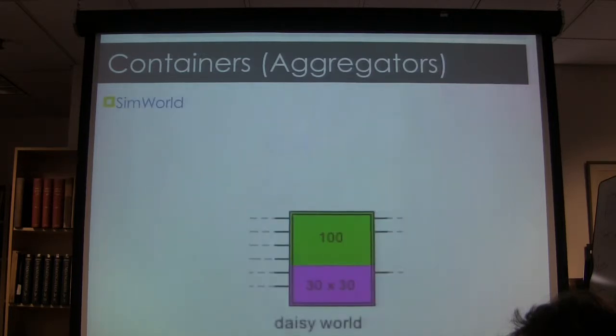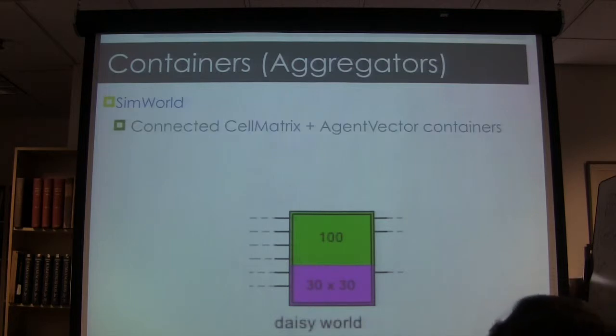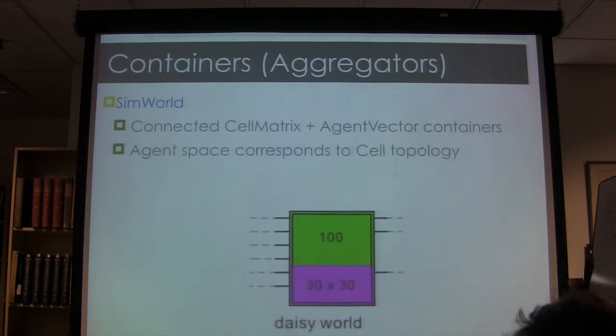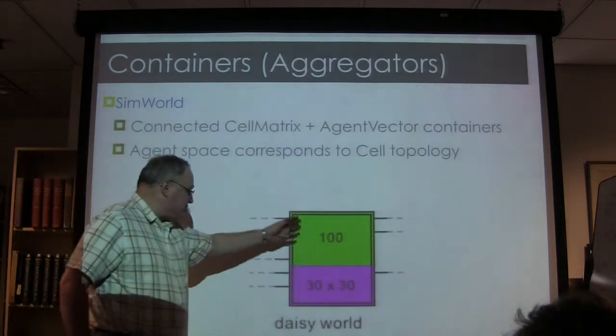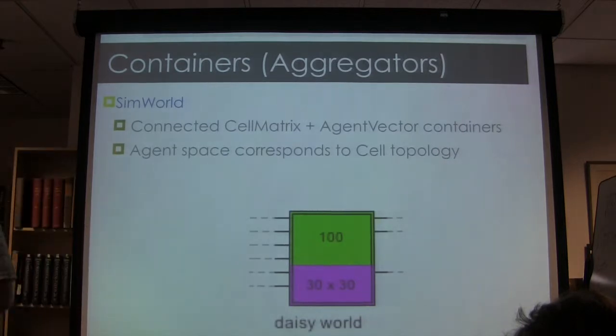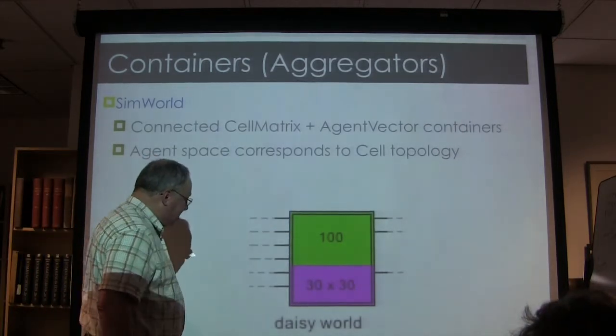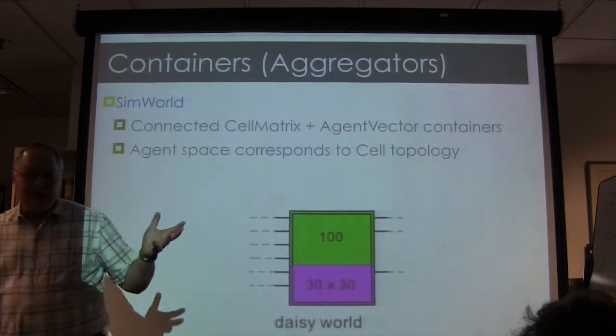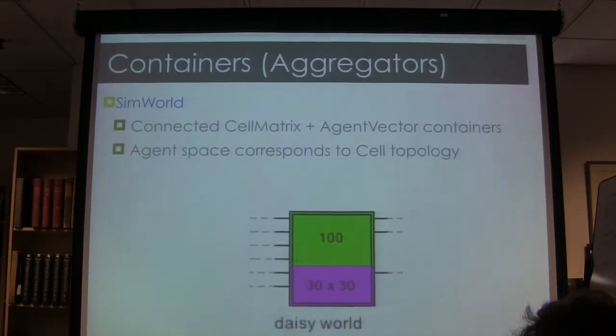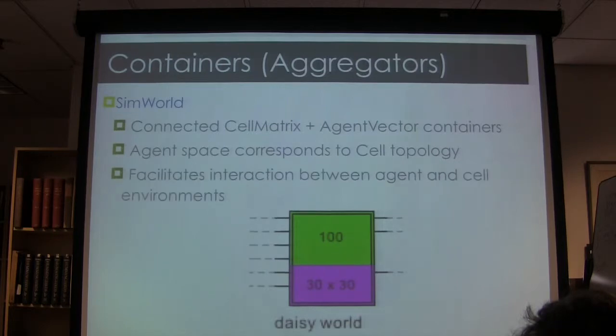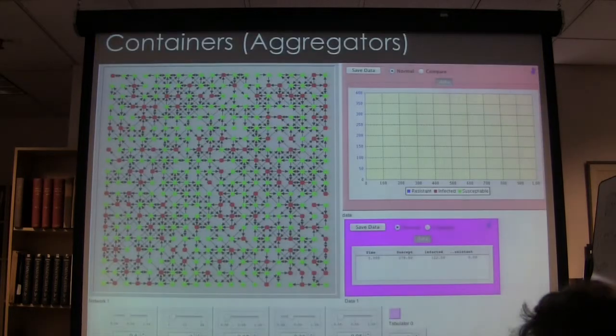Here we have an aggregator called a sim world, and in a sim world you're connecting what happens in a cell matrix and what happens in an agent vector. You can specify 100 agents on a 30 by 30 world. You drag the agents onto this icon, you drag the cell onto this icon, and then you've got everything coded up on how the agents are going to work on this cell world, and you can move them around.